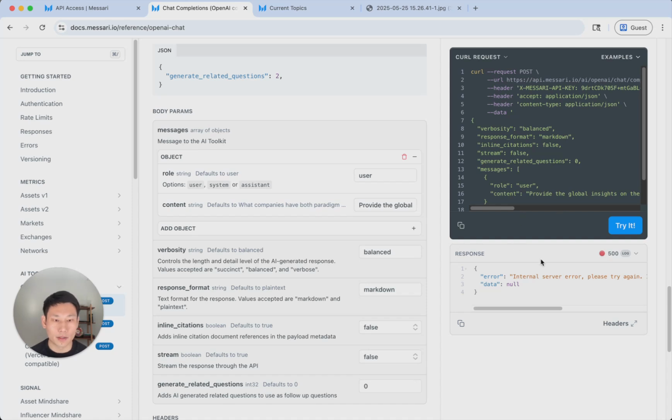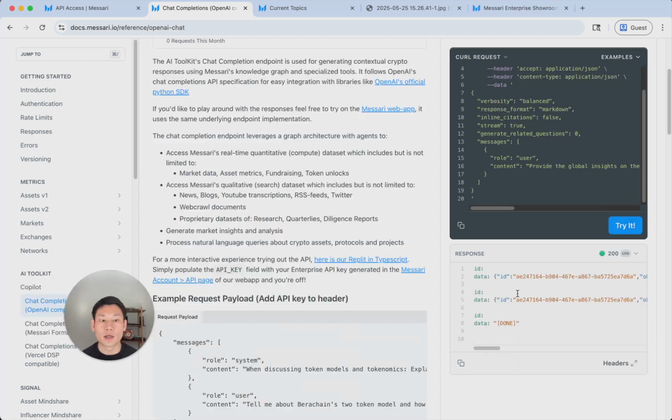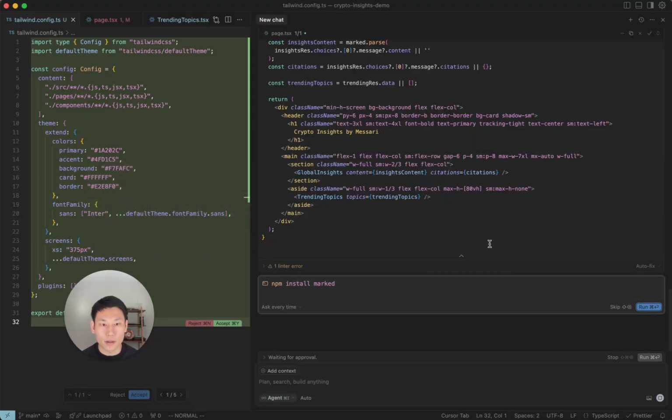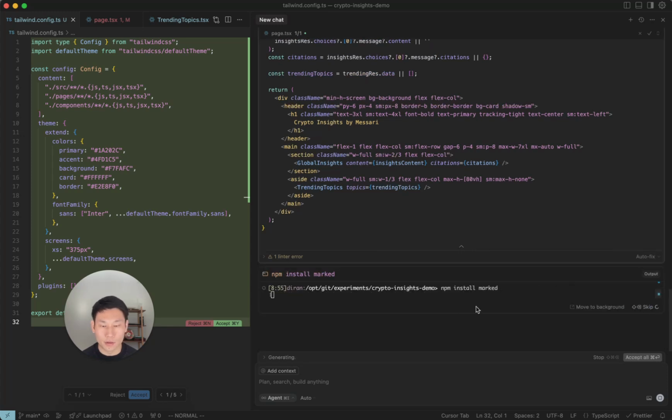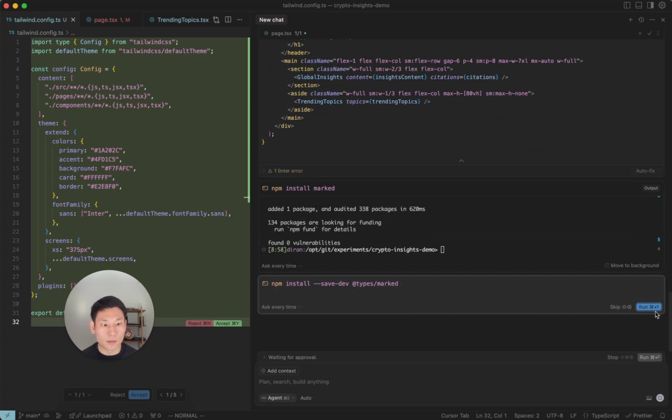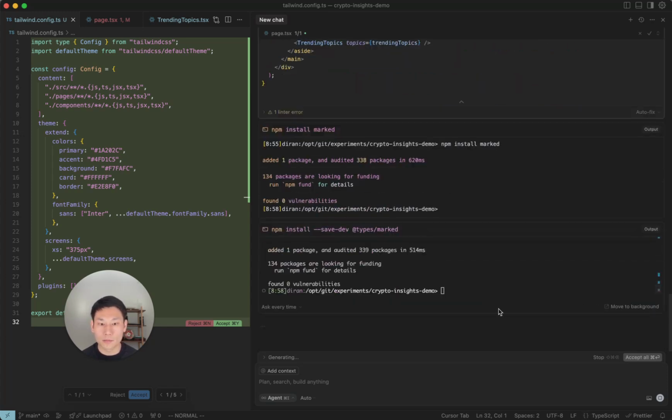Oh, I see. The UI here has a strict timeout, so I can switch this to stream true. And we should be able to get a response here. On the other side, let's see our progress on the code here. So yes, npm install marked.